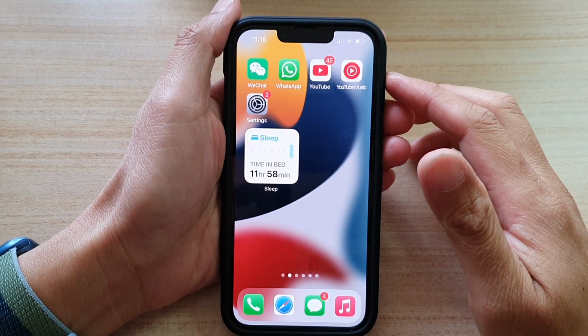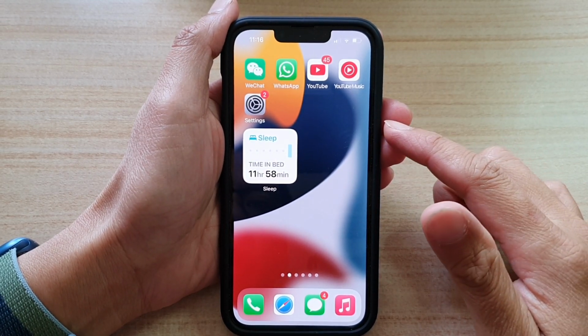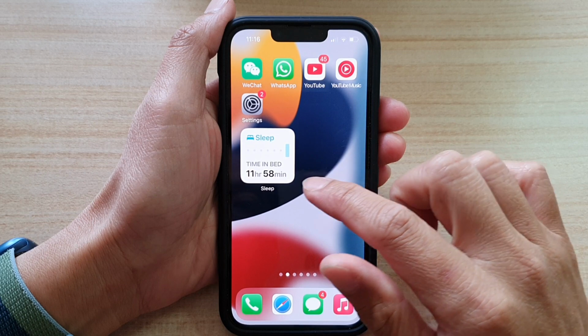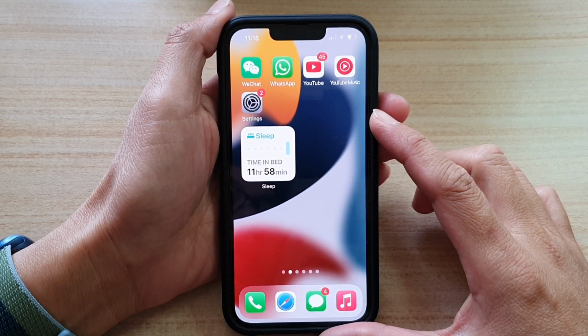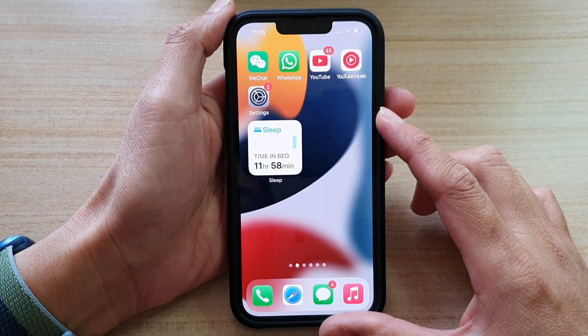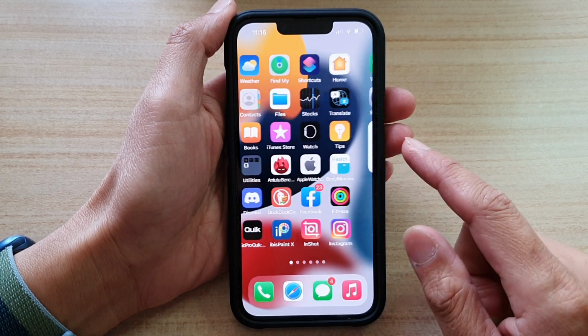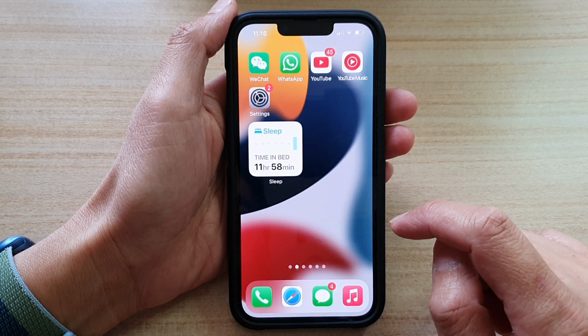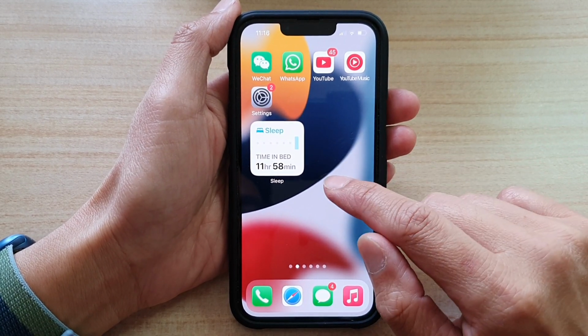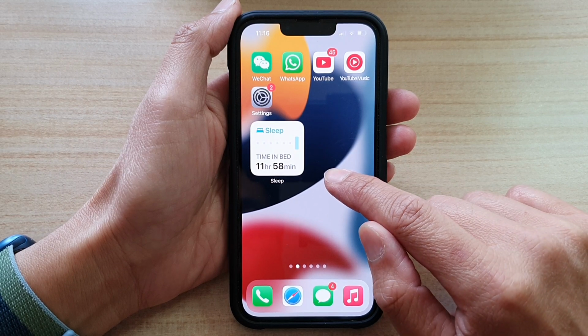Hey guys, in this video we're going to take a look at how you can add the sleep widget to the home screen on your iPhone 13 or the iPhone 13 Pro. First, let's go back to your home screen by swiping up at the bottom of the screen. And on the home screen, you want to go to a blank spot and touch and hold.